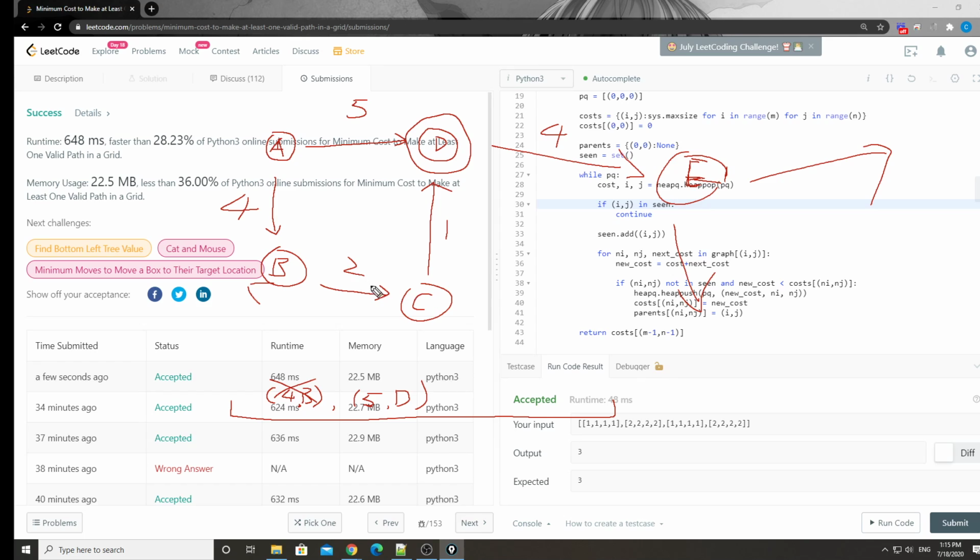a C will be added. But for C, the length will be 6, right? And 6 is greater than 5D. So when we push this C into the priority queue, it will be placed after 6, after 5, right?